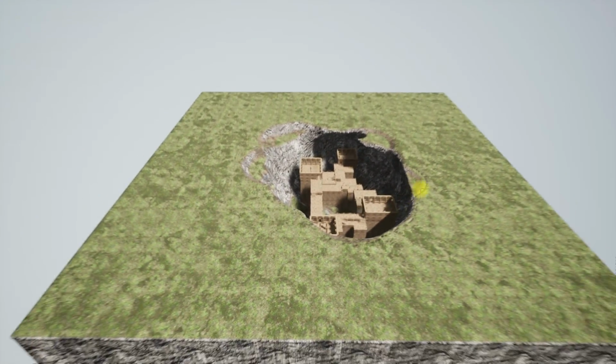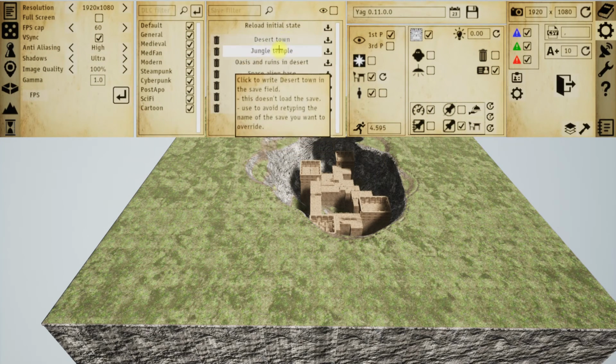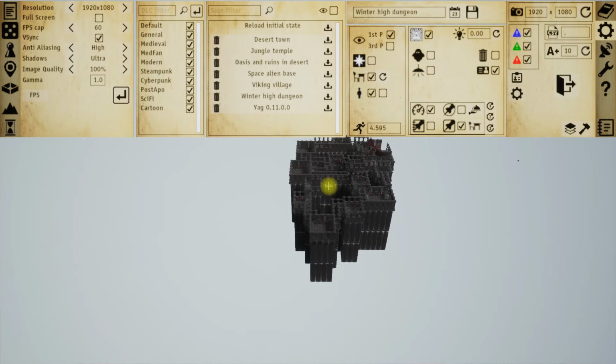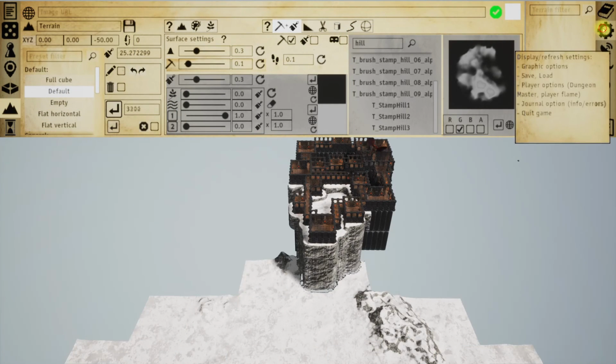Alright, so I'm going to finish the video by showing you a few jobs that I did, a few saves that I prepared, in which I did a little bit better job than this one for the integration between dungeon and terrain. So we're going to start, for example, with the Winter High dungeon. So I hope I'm not in the edit mode anymore. No, it's okay.